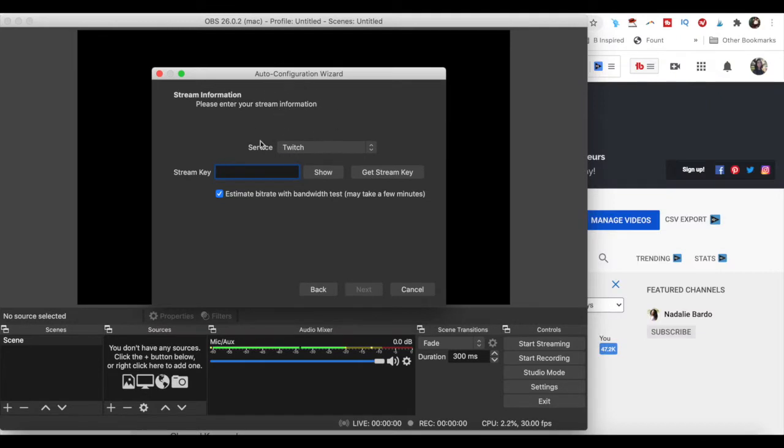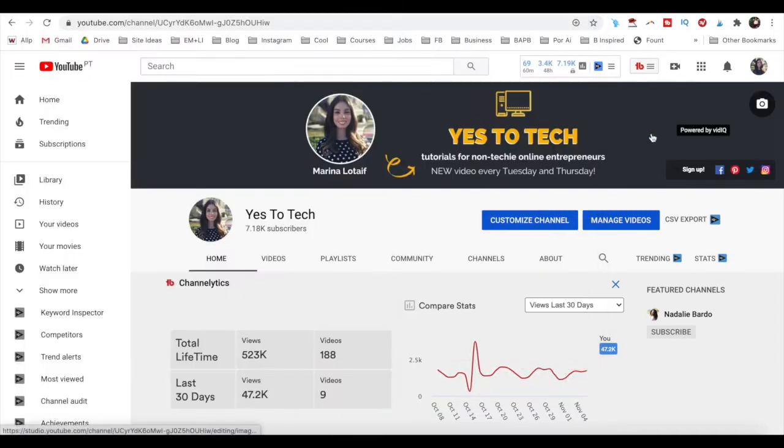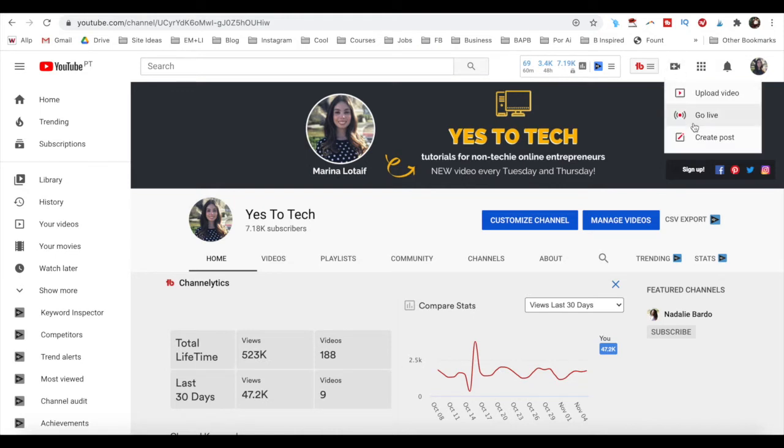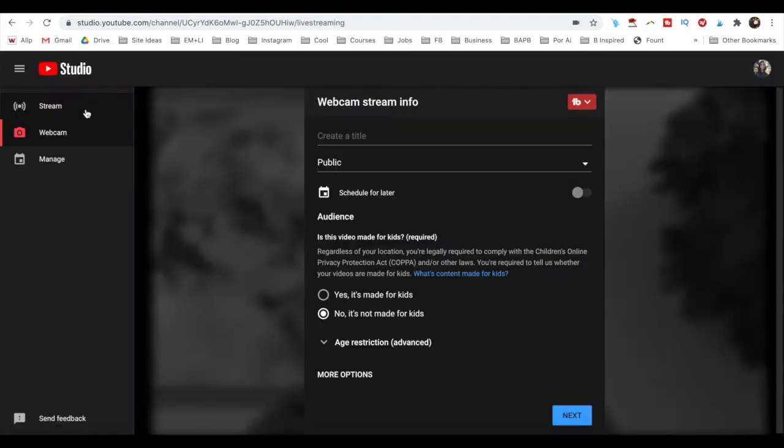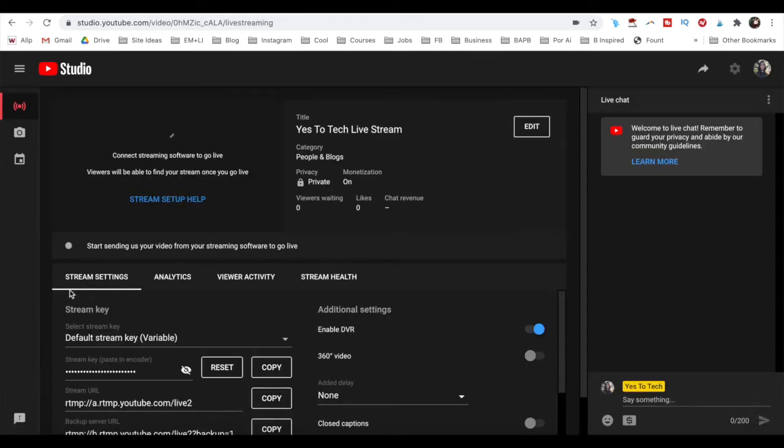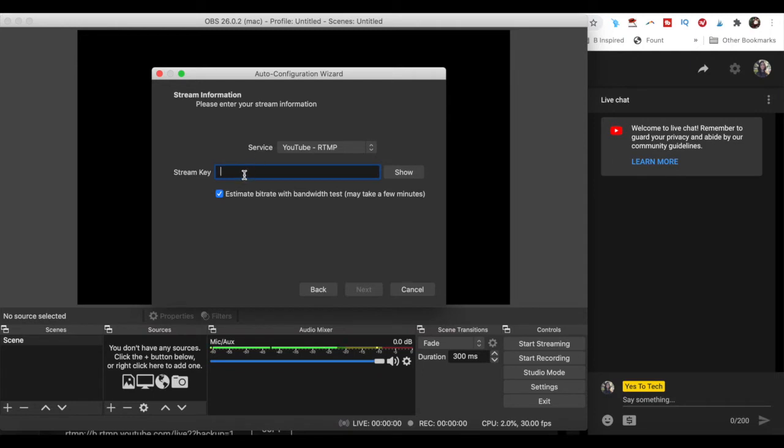OBS now asks us to enter our stream information. For a service, switch from Twitch to YouTube. To access your YouTube stream key, on YouTube, click on the video camera icon on the top right-hand side, and then on Go Live. Make sure that the Stream option is selected on the left-hand side, and under Stream Settings, click on Copy next to Stream Key. Back in OBS Studio, paste the stream key in the space provided, and then click on Next.